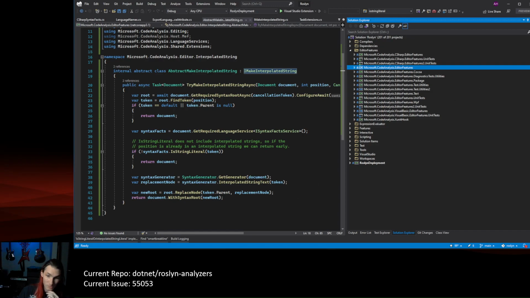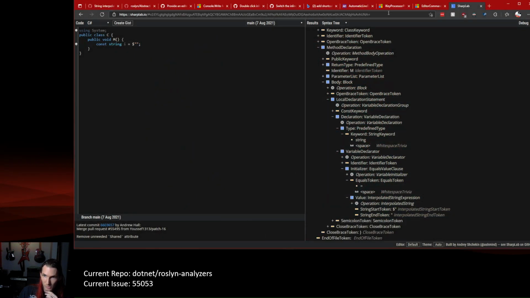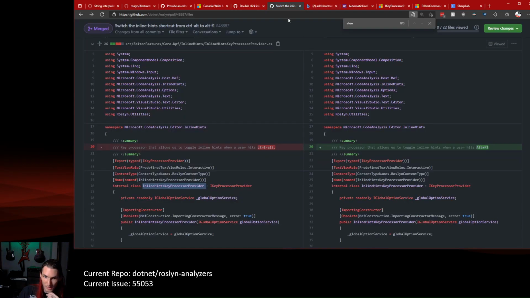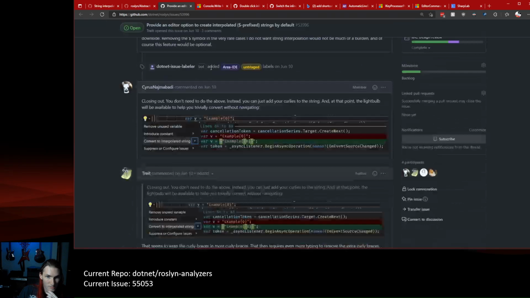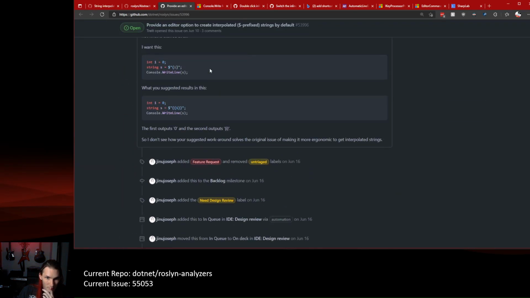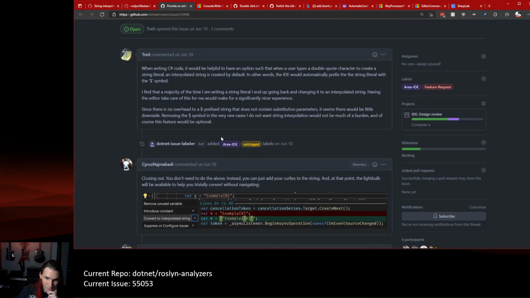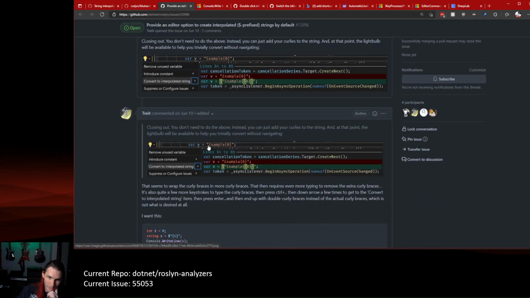Oh, Steve, you're just joining us. So let's just do a quick analysis of this. I think it was this issue back here. Here we go. So there are cases where you have, for example, a string and you already type in things that you would expect it to be interpolated. So we have a convert to interpolated string which already escapes things.